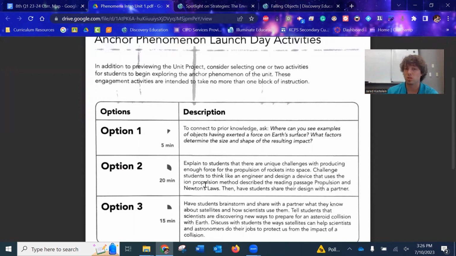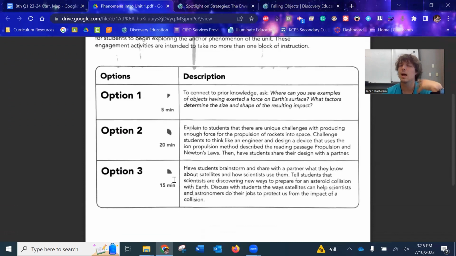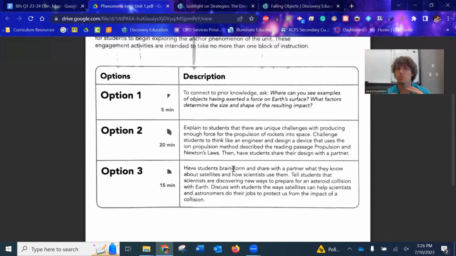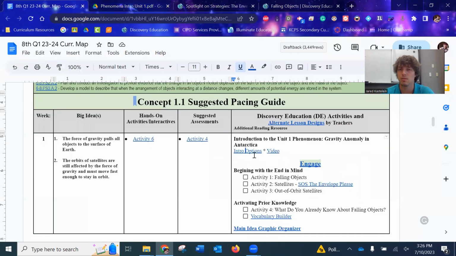So that takes a bit more time. They have to do a reading, develop the device, but it helps you get into that conversation. Option 3, that middle ground. I would look at these, what fits my style, what fits how I want to have this classroom run, what sort of time do I have allotted for this, and then that's how you would introduce this intro phenomenon to your students. So I like that they give you different options.